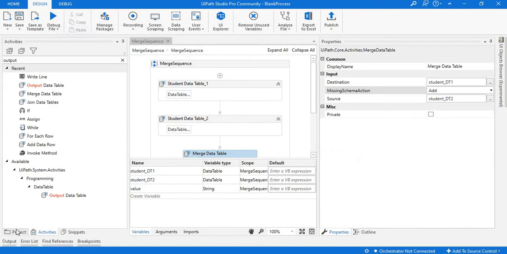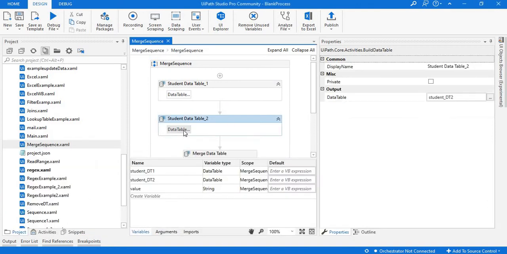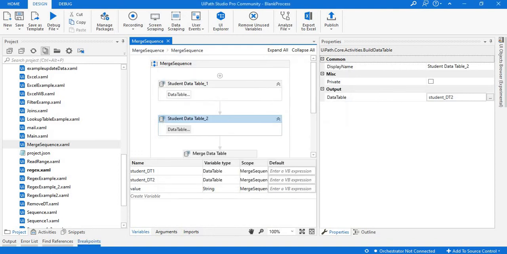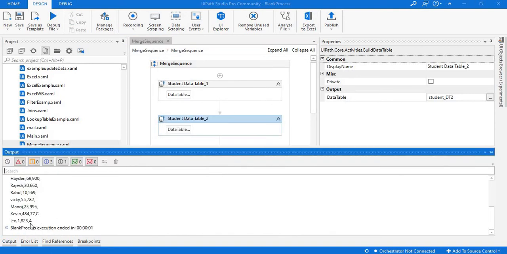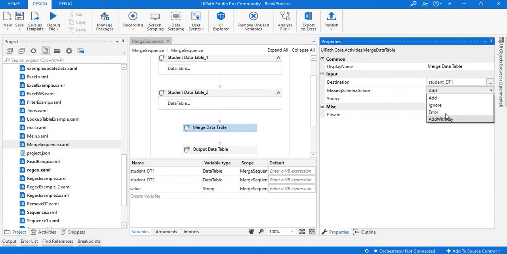Okay, so now if you observe the output panel, in my previous iteration we don't have the column grade and we don't have any values in the fourth column. Now if you observe the values C and A, which are related to student data table 2, the C and A are displayed in my output panel. So here you can observe this C and A.